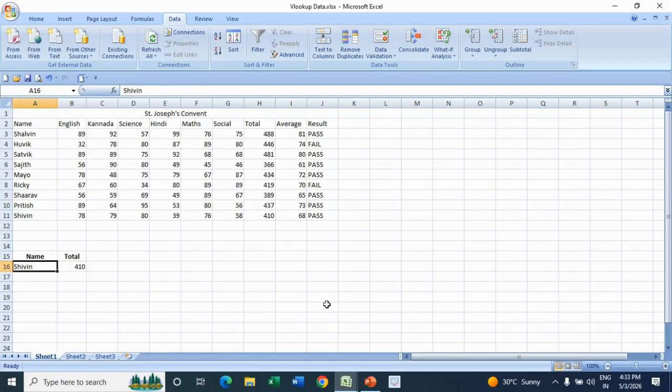Suppose I need the total of Sachit. So Sachit's total is 366. Is it correct? Sachit 366. Yes, we got it right. So now I want to find the total of Ricky. So just press enter. Now the total of Ricky is 419. Works cool, right? So this is how you find the total of a particular student.